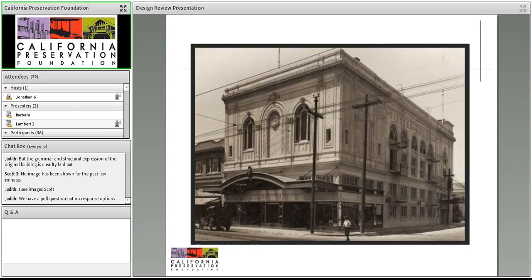I think it's an interesting project in the sense of adaptive reuse, because we sort of gravitate oftentimes to the historic image that shows us the building in perhaps its purest form, or the point at which it had the highest level of integrity, and then we can clearly see what happened to it later.